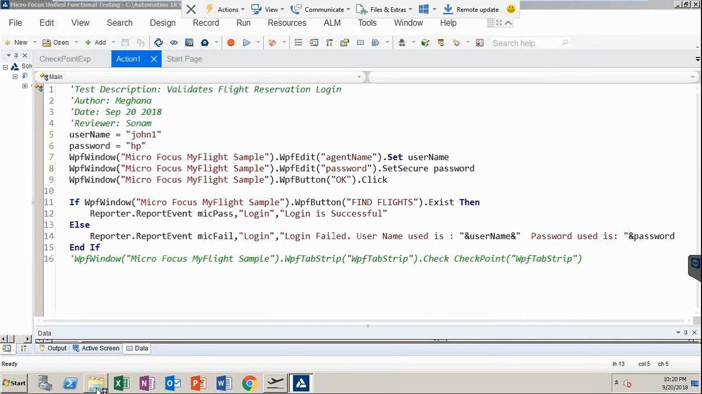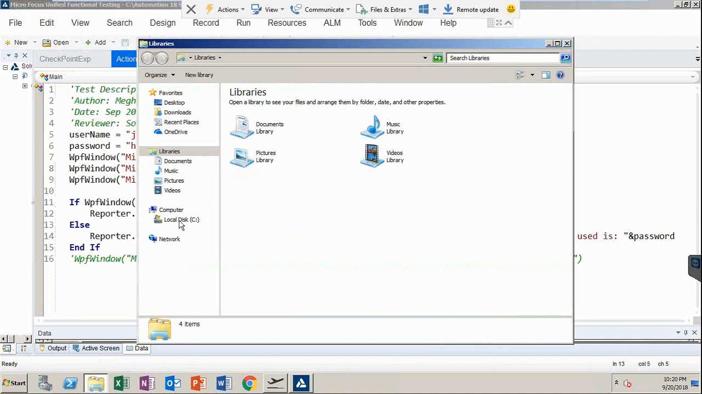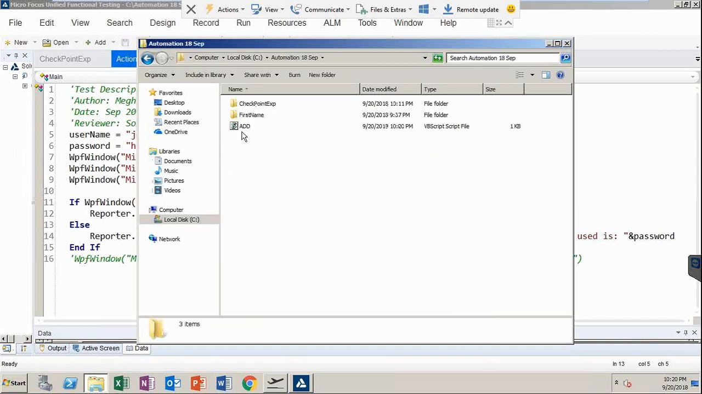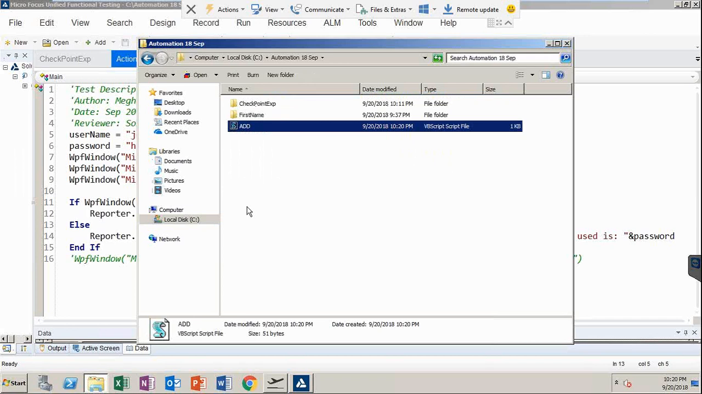I'll close this. Let me go to this location. It's in C drive, automation 18 September. Here you can see this VBS file, add. Now to run the code, if I want to execute whatever we have written inside this file, just double click on this file. When you double click, the code gets executed. And you can see the output as 30, which means it is adding the two numbers, and giving me the output in this message box. So whatever code you write, just write it in a notepad, save it with .vbs extension. It becomes an executable file. When you double click, whatever code you have written inside that file gets executed.